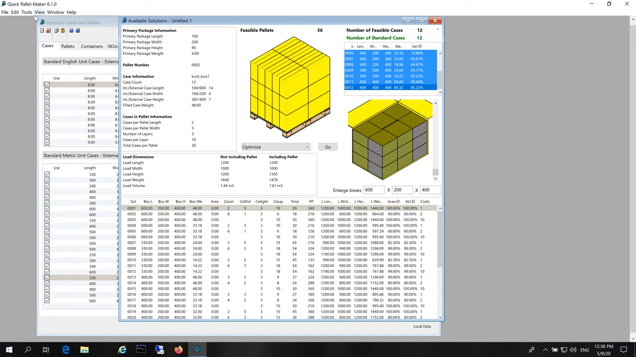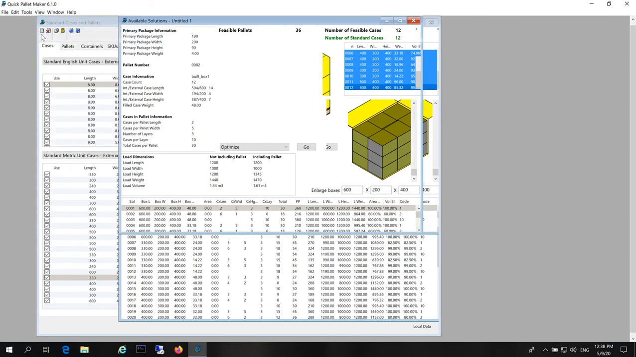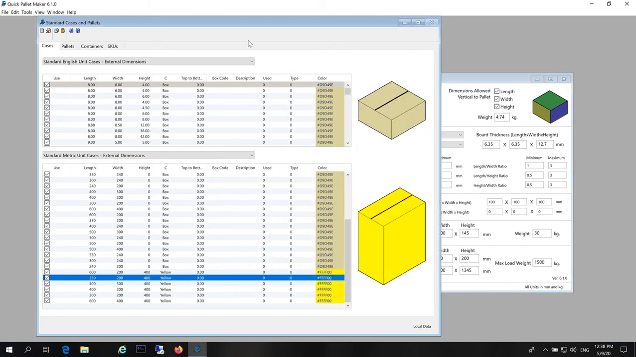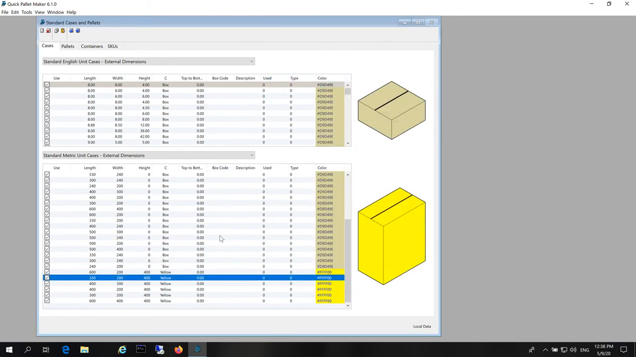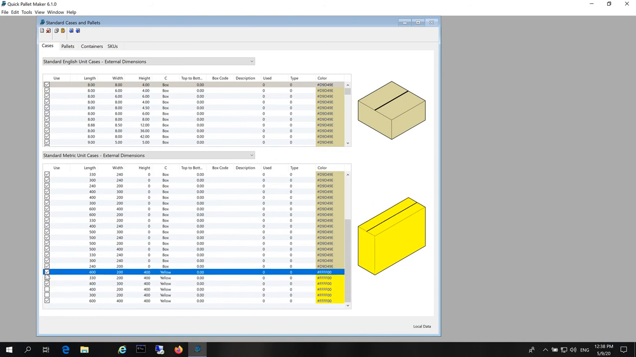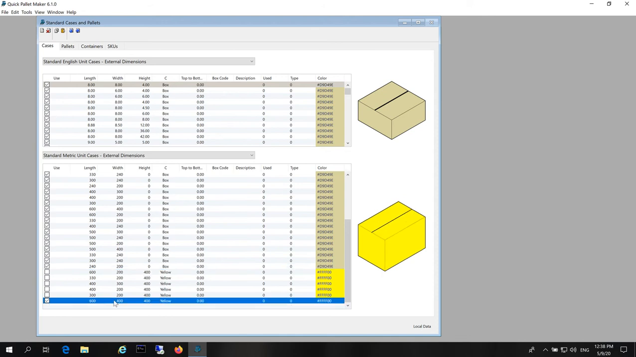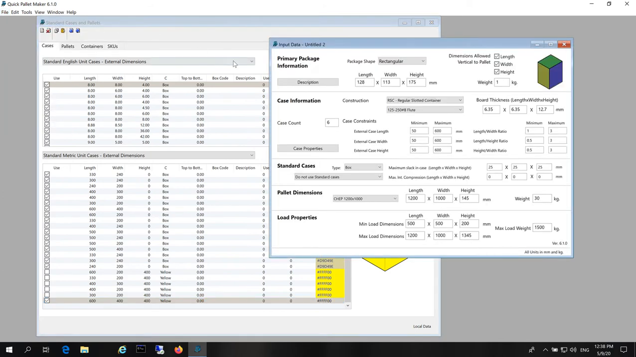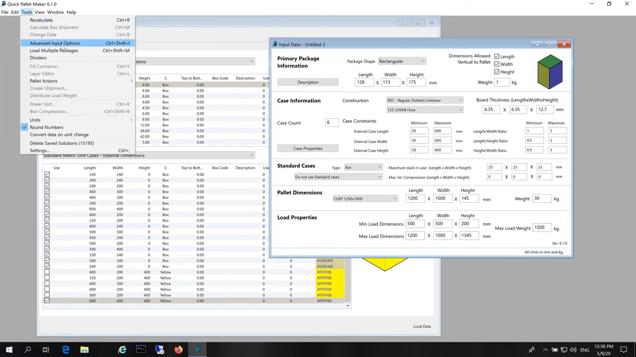So we go back, change data, and now we will close this window, sorry. We will uncheck all but the 600 by 400 by 400. If we uncheck them, that means that we won't use them. We will only use this last one. New data sheet, start from primary package, load multiple packages.